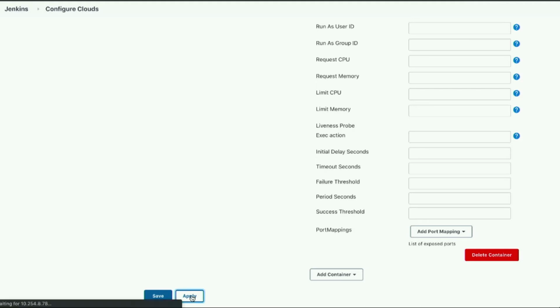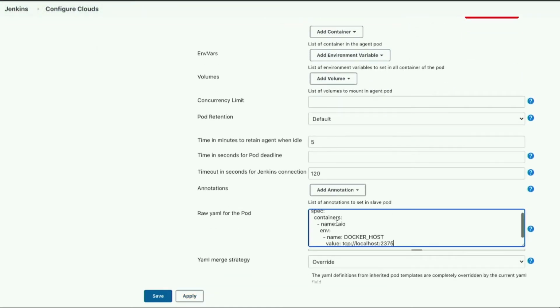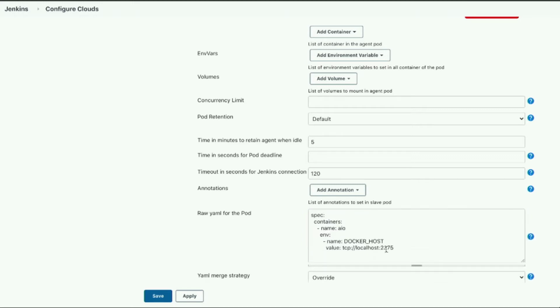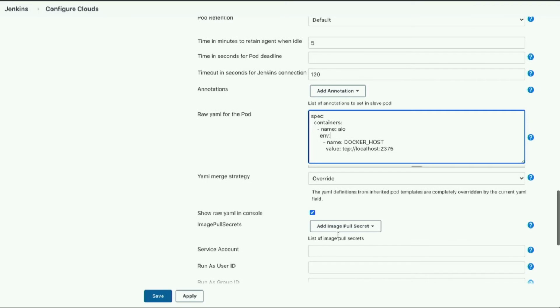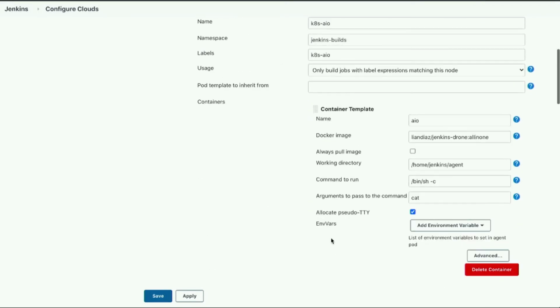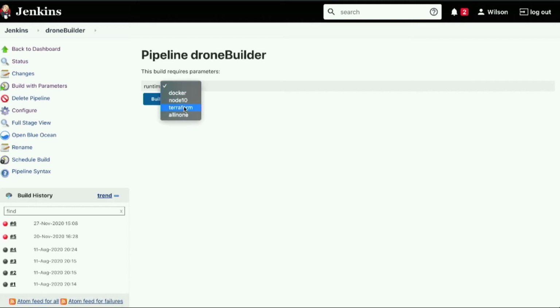So now that we have added it, of course, one more thing. We need to tell the other containers where to look for it. So we will add an environment variable to our AIO container that the Docker host is localhost 2375. Yeah, that should be enough. Now let's go and build our, let's say, Terraform image.